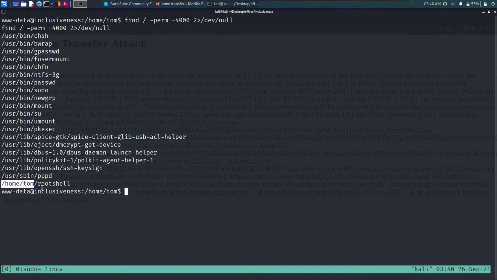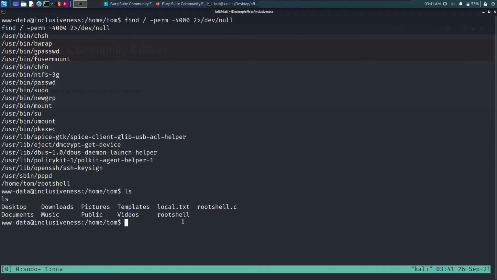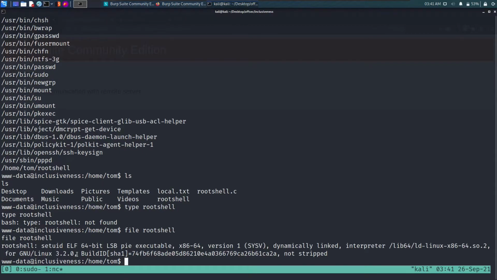But this one interesting result is /home/tom/rootshell. It's a custom binary that is not installed on Linux by default. So let's take a look at it. We run file on rootshell, and we can see that it's an ELF binary. ELF binary means that it can run on Linux, not on Windows. On Windows you'll see it as exe, but on Linux you'll see it as ELF.